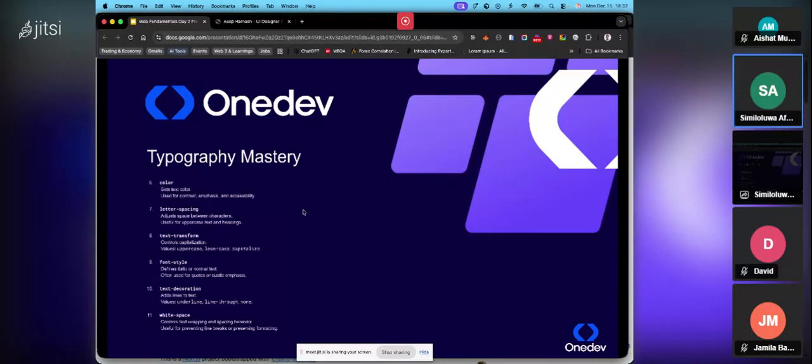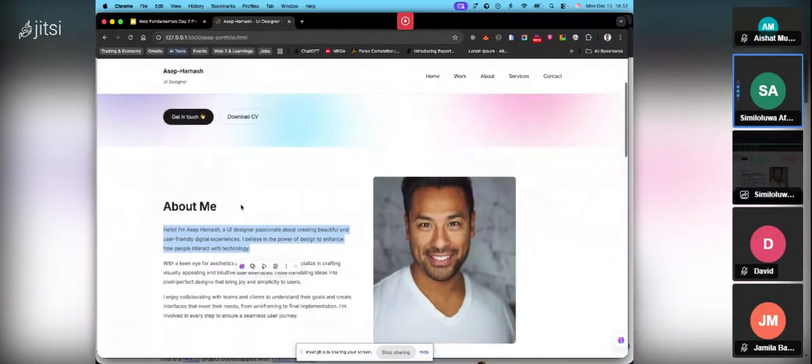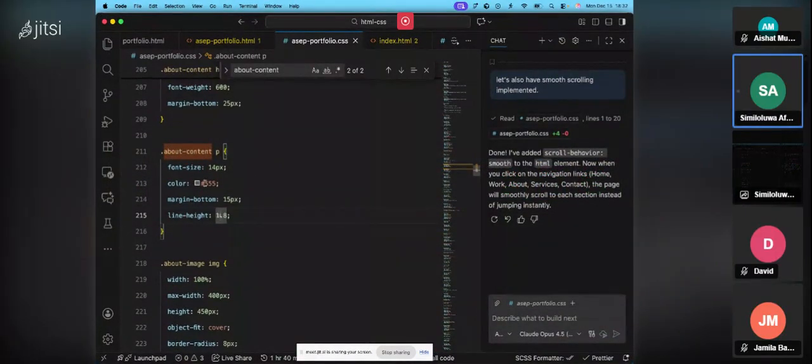All right. Moving on. Next thing is color. Color will help you set the text color, the color of your text. So you notice that on this, most of this is black, but let me change one. So you see 555, right?